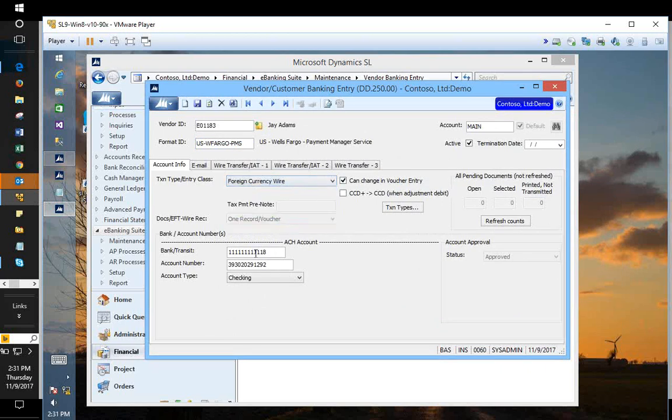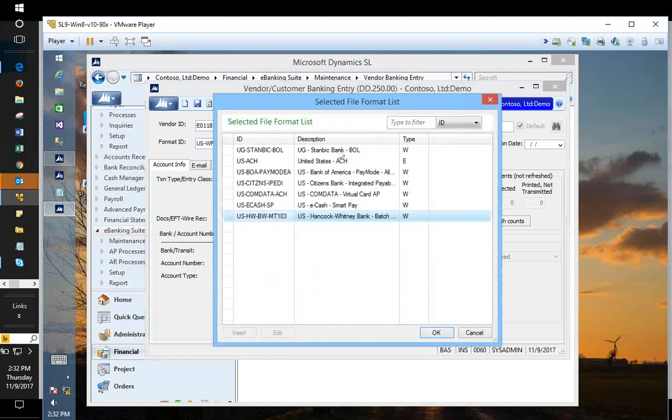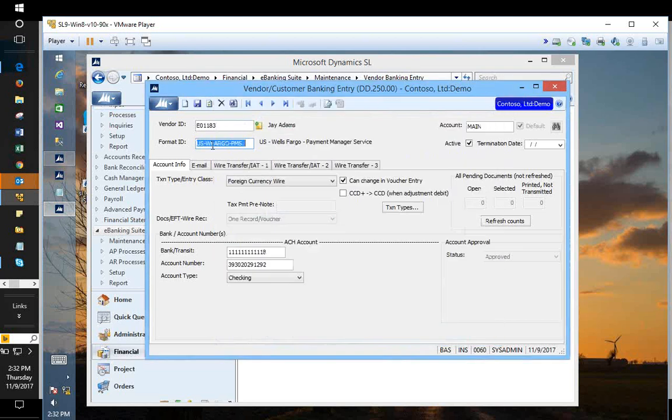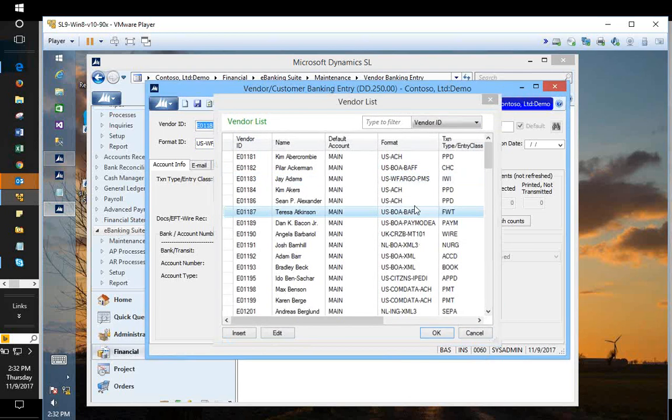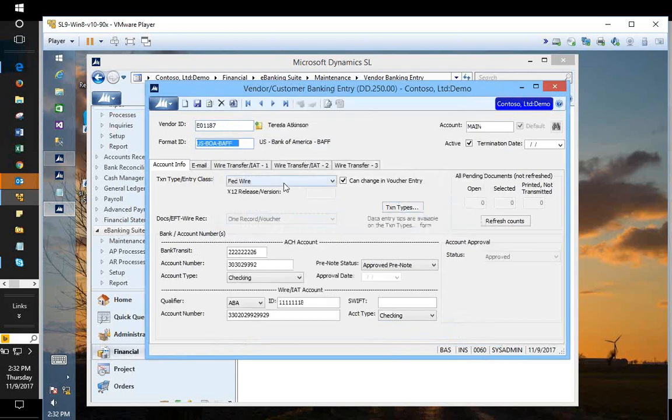We could organize that. Let's see if you can change it. It doesn't look like there's anything different set up here. Let me get another one that's maybe a little more illustrative. Let me go back and get another vendor. Okay, so here's Terry Atkinson. This is a Fed wire.